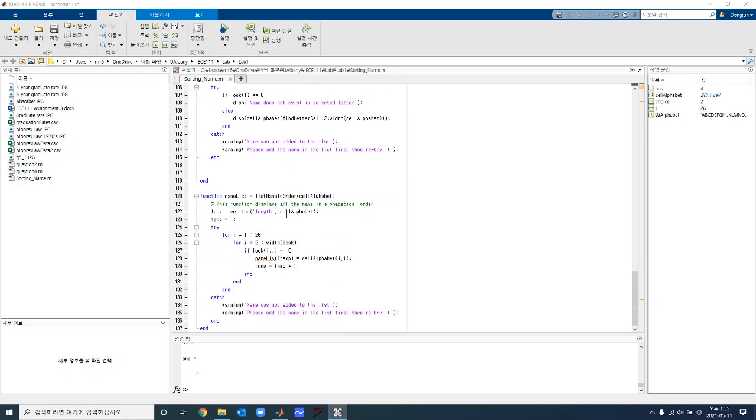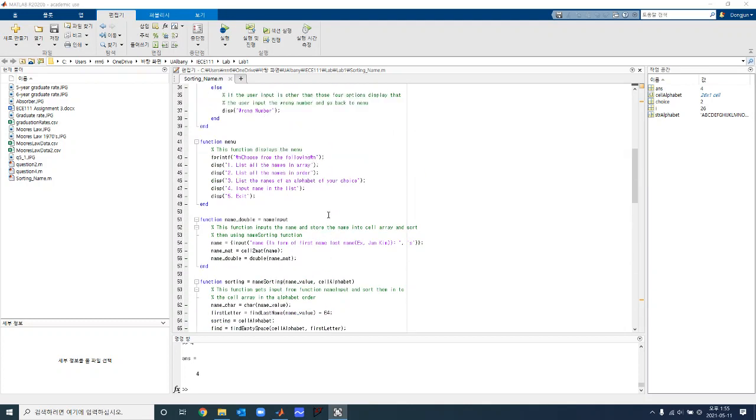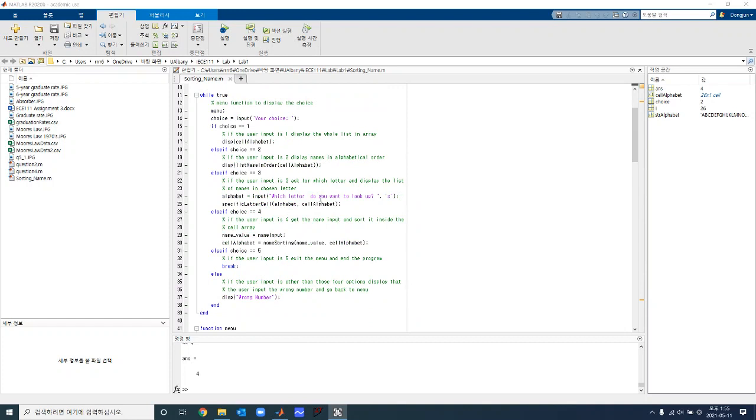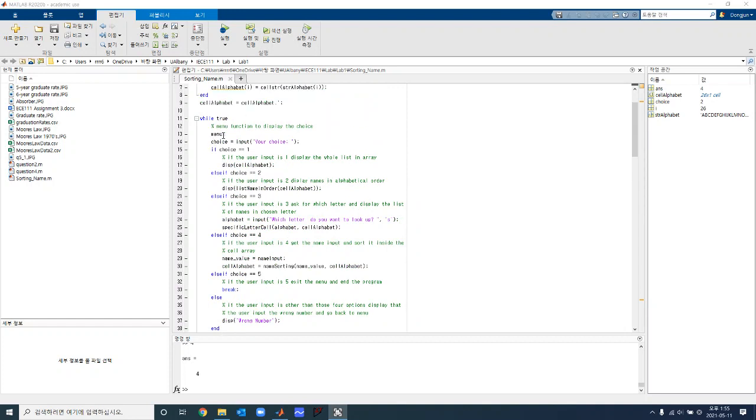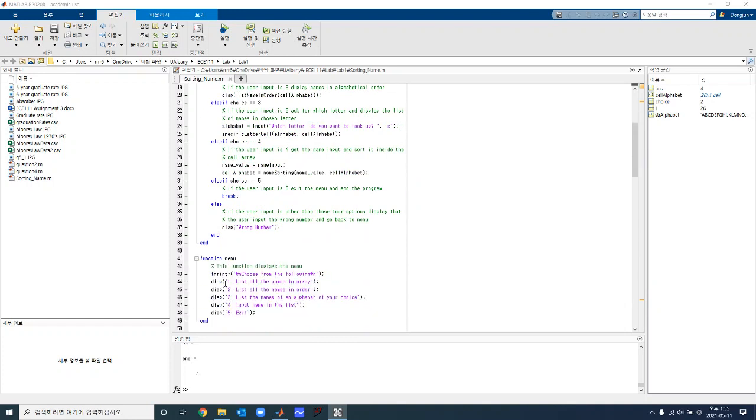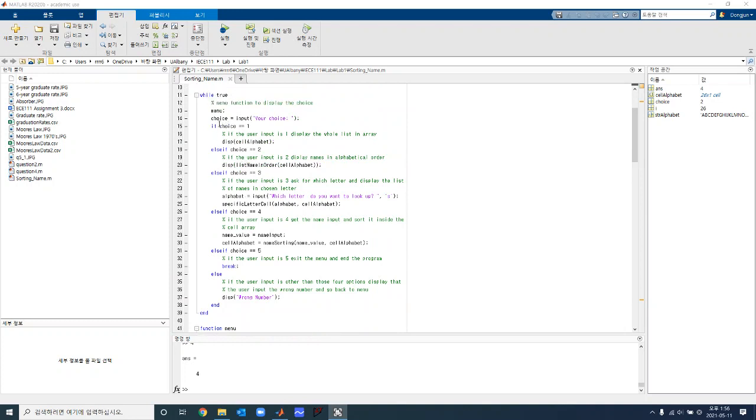List name in order. This is the function where it will display the name in alphabetical order. It will look for all the names inside the cell array and it will automatically put everything in alphabetical order. Going back to the while loop, it will use the menu function to list out everything. Then it will choose the input. It will ask for an input from the user to choose one.